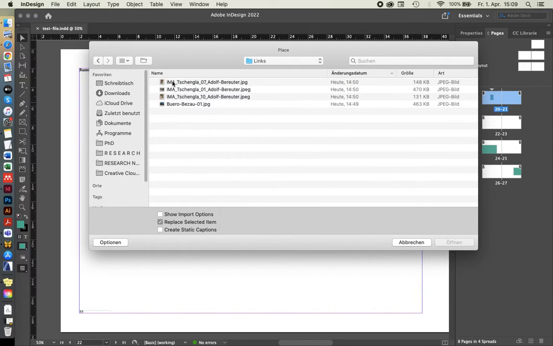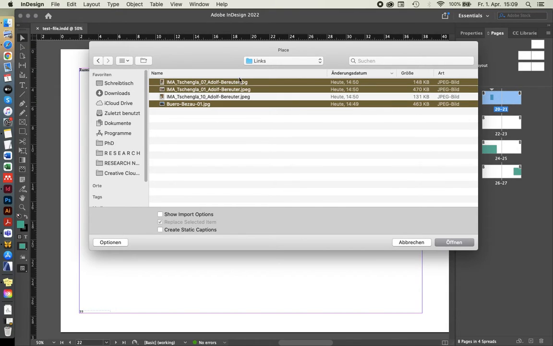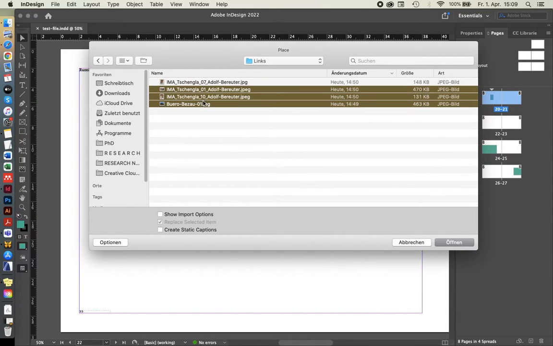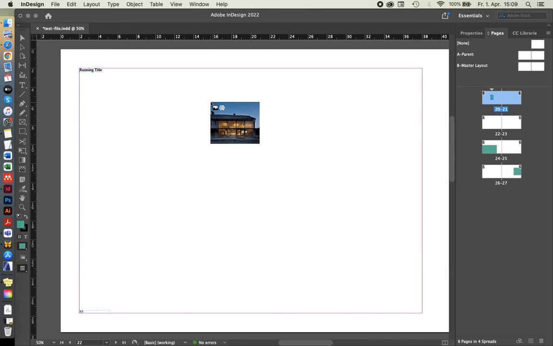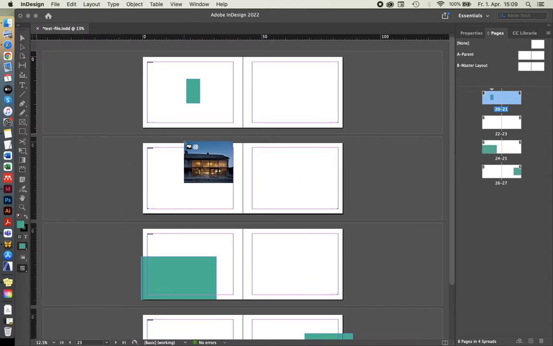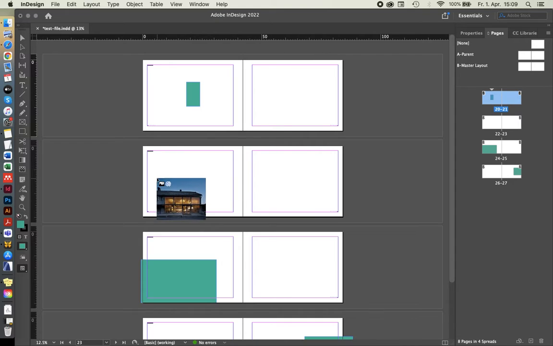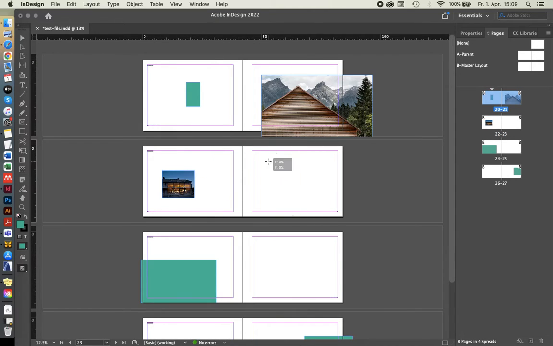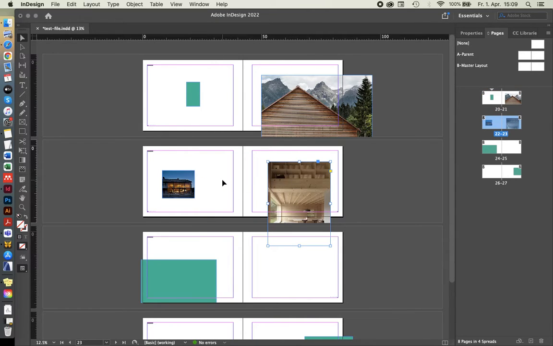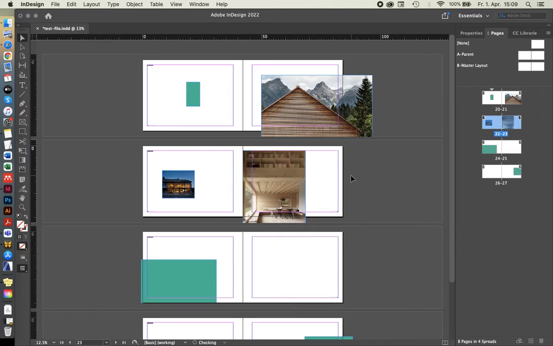You can select multiple images at once by either pressing Shift and selecting all of them, or if you want to be a bit more specific, you can press Command and choose the ones you want. At the moment, let's assume we want these three. Happy with it, just press Enter or click on Open and they will pop up. Now you can just click anywhere on the document to place them. Nice, so we have them all in our document now.